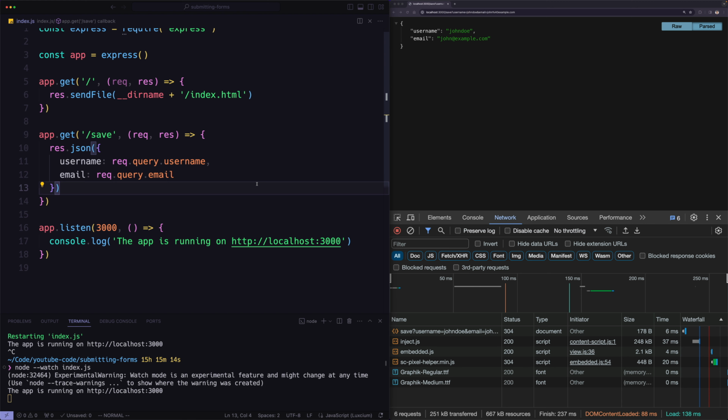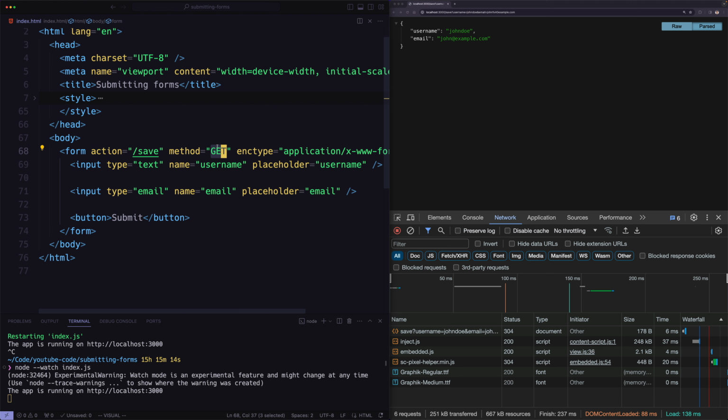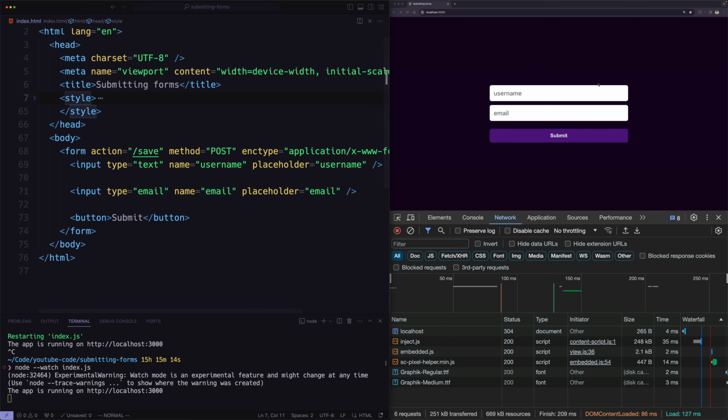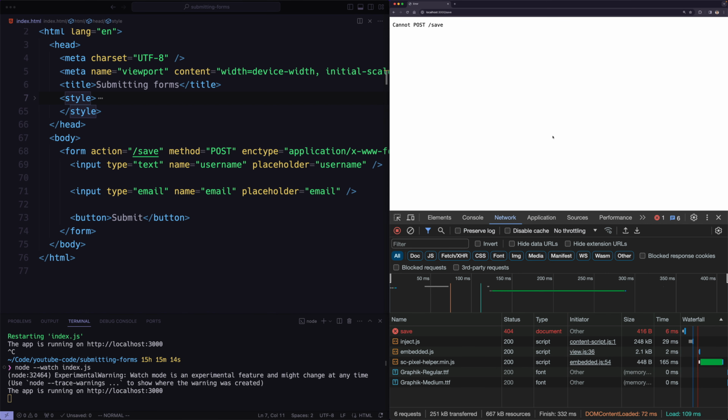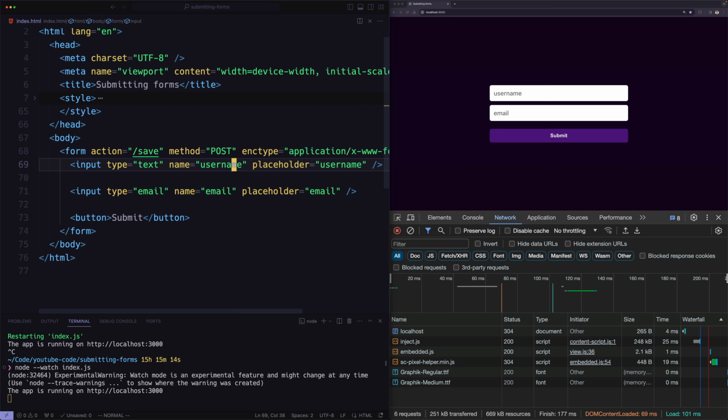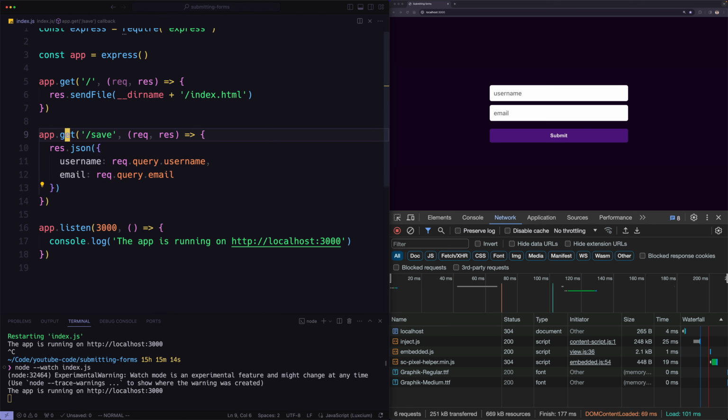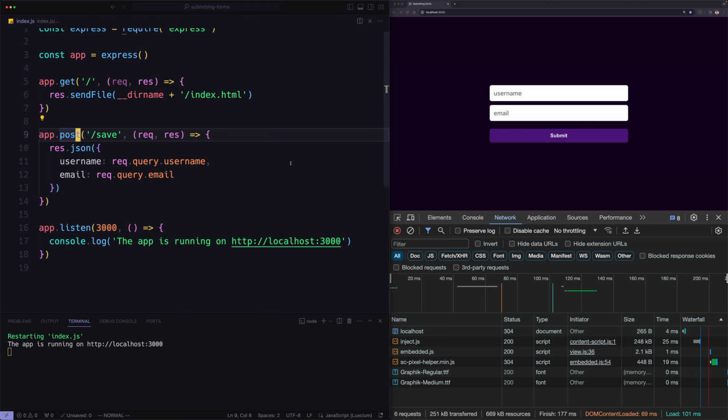Now let's try this example, but using the POST method request. Let's go to the HTML file and update this to post. If we test it now, in this case it wouldn't work because the server is still listening for GET requests, whereas it should now be listening to POST requests. So now let's go to the server to update it from GET request to POST, and let's test that.